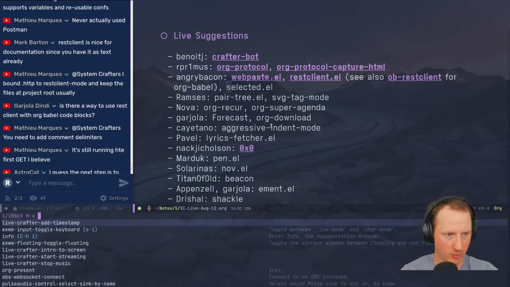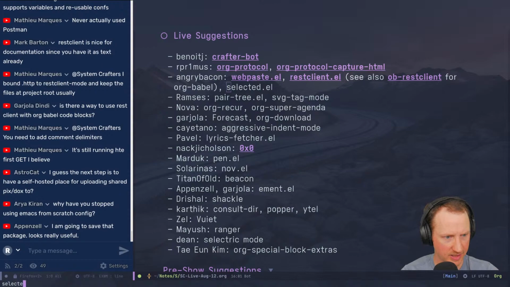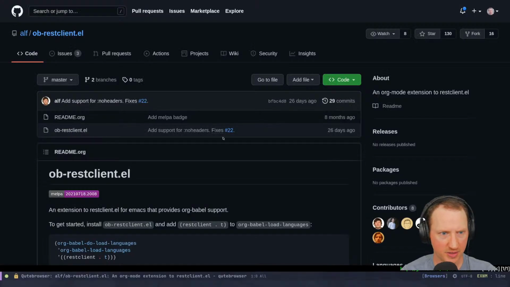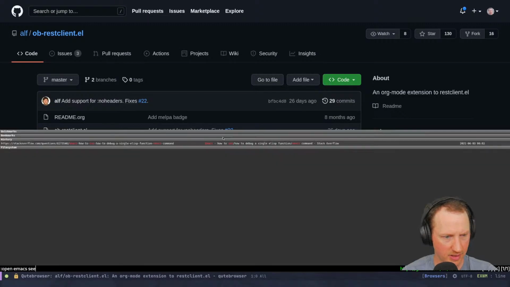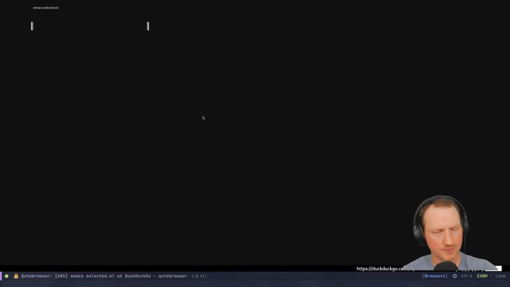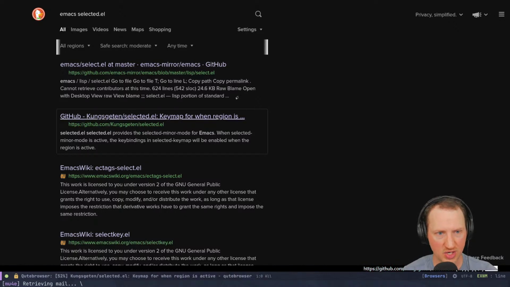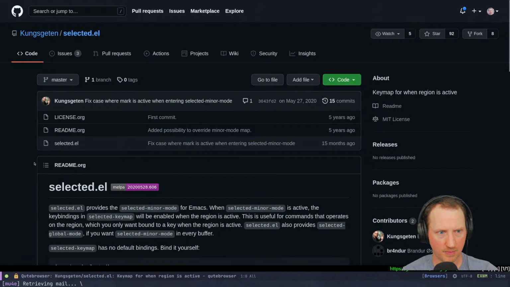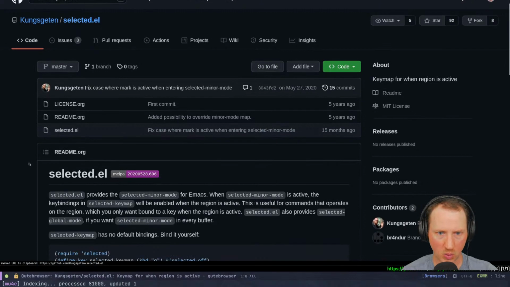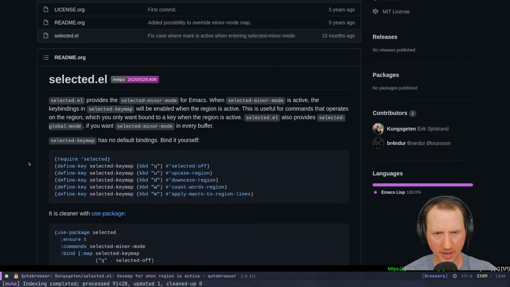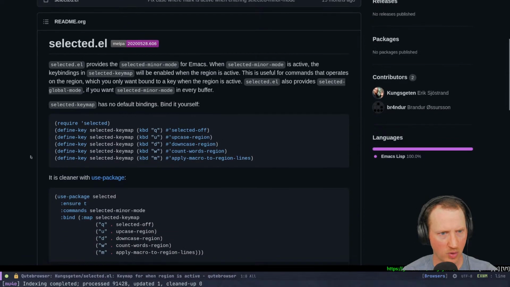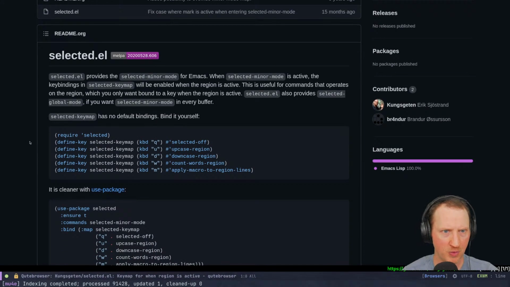selected.el. Let's try that one really quickly. Emacs selected.el. That's not the one. This is the one for sure. Keymap for when region is active. So this is pretty cool. I think that Embark might also provide some behavior like this as well, but this is another one that does it. So when you have selected text, it sets up a keymap that gives you hotkeys basically.